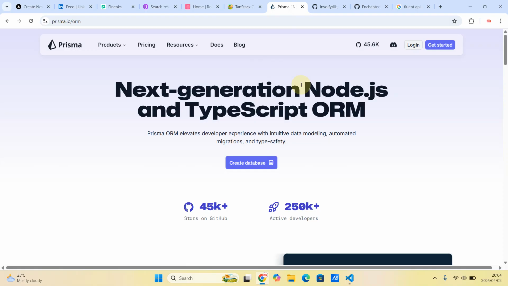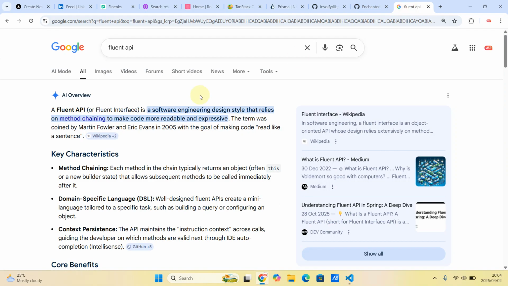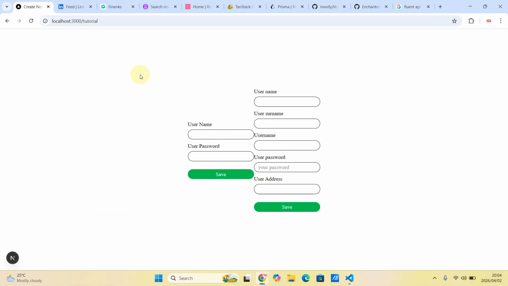What do I mean by practicality? We are going to create it with fluent API thinking. Let's just read here. What is a fluent API? A fluent API is a software engineering design style that relies on method chaining to make code more readable and expressive. I'm going to teach you this. Let's get into the demonstration.